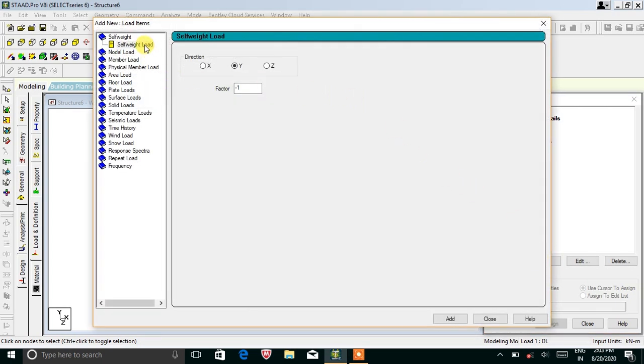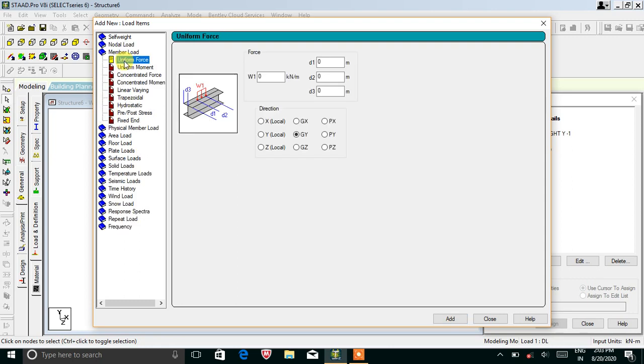Now in dead load I am going to add different types of loads. So the first load in dead load is the self weight. So self weight with factor -1, add over here. Then the second load in the dead load is the wall load. Now wall load is acting as a uniformly distributed load. So here I am creating two types of wall load, on the external walls and on the internal walls. So I am creating -5 kilonewton per meter wall load on the external walls, and then -3 kilonewton per meter on the middle walls.